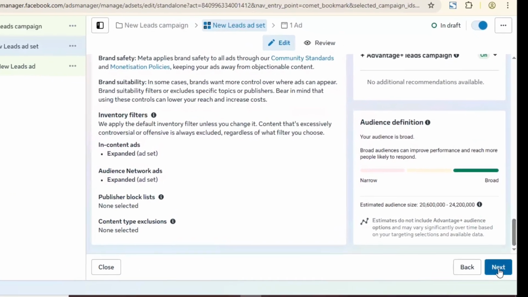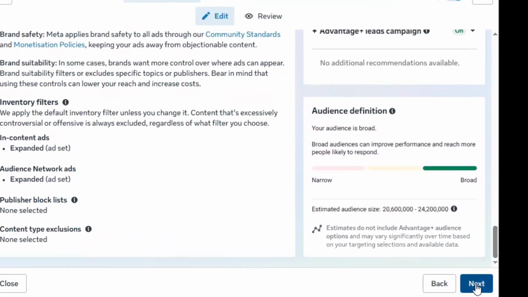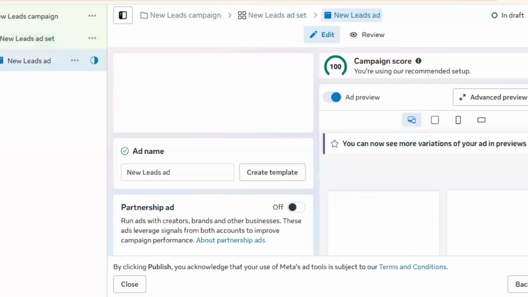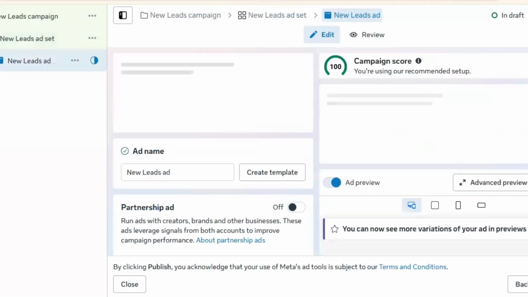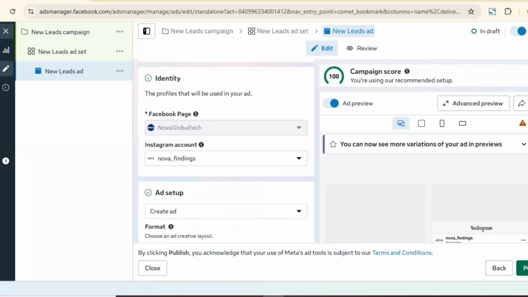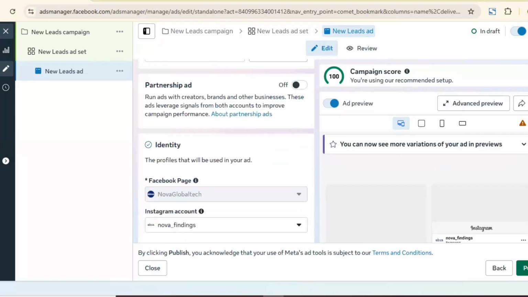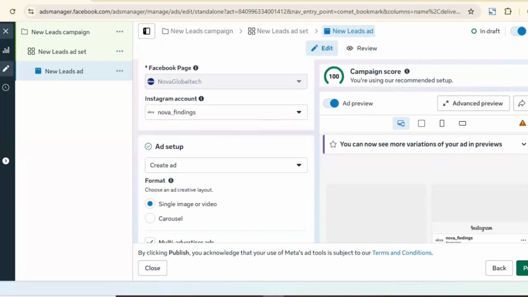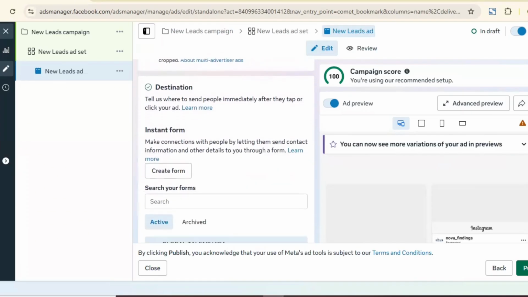So the next thing is to come to next, and this is where we are going to be setting what people get to see, all right, and also setting up our form. So once you are at the ad level, just scroll down. Your Facebook page is already selected because you selected it from the ad set level, right? Your Facebook and Instagram page, if they are connected. The next thing is to create the form.